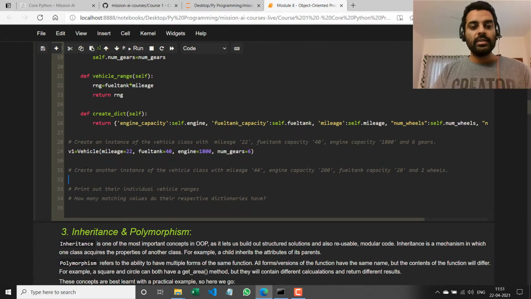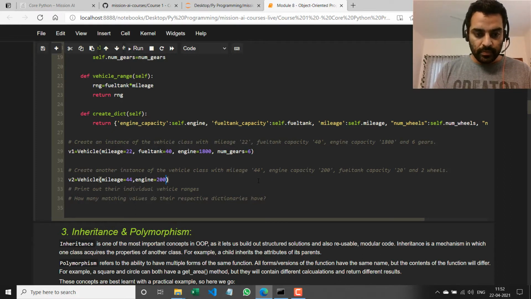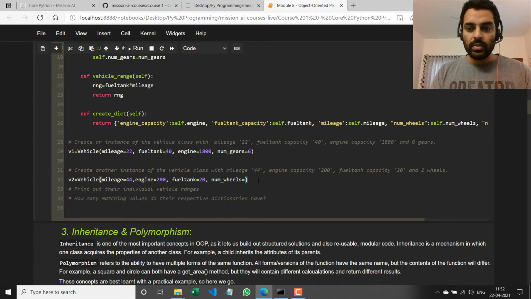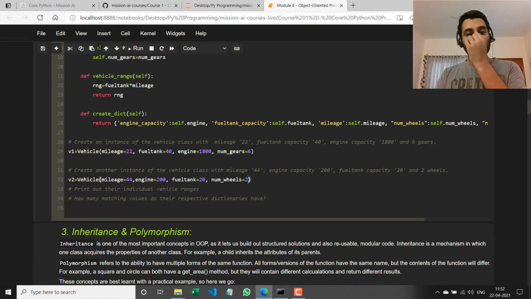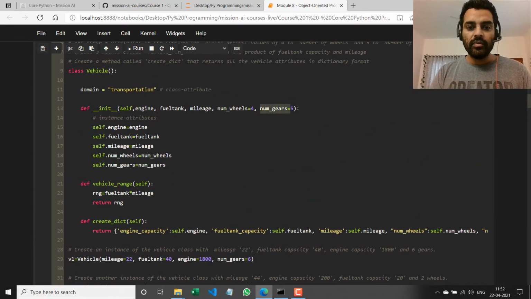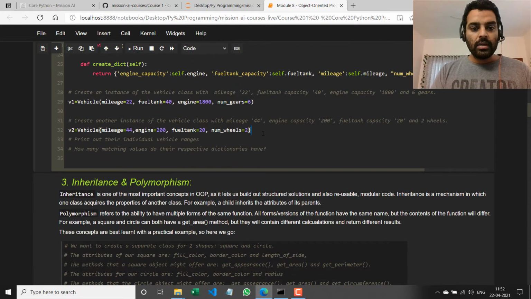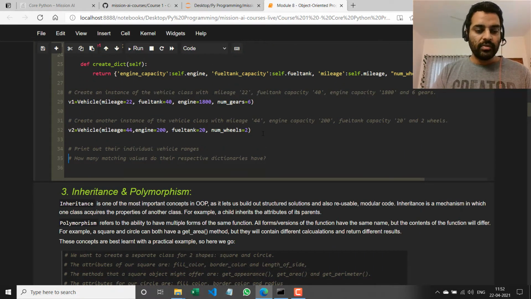So now let me create another instance of the vehicle class, say v2 equal to vehicle, which is the class name, open and close brackets. Now I'm passing values to the constructor. Mileage equals 44. Engine equals 200. Fuel tank equal to 20. Num wheels equal to 2. And I'm not specifying number of gears, which means it takes the default value of 5, right? So I've created these two instances of the class.